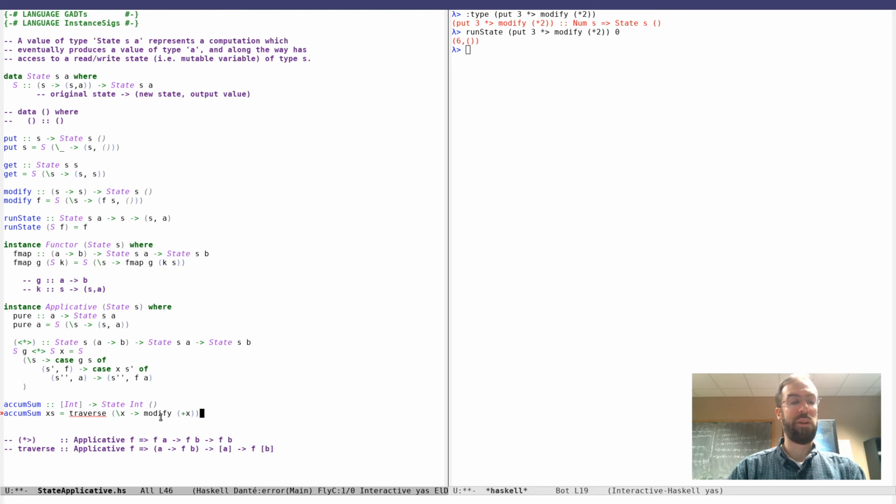We're going to apply that to the state. Modify then is going to return a unit. So in this case, in the type of traverse, our b is actually unit. I'm going to apply that to xs. And this is almost right. It's not quite what I want though, because notice this is going to return a list of b. So we're actually going to get a list of unit, but I really just want a unit. A list of unit is not very interesting.